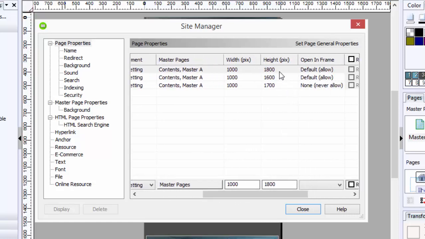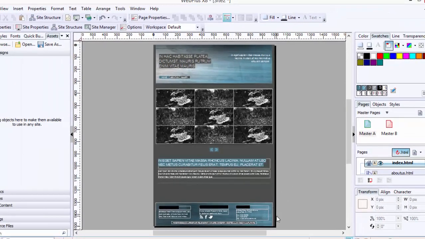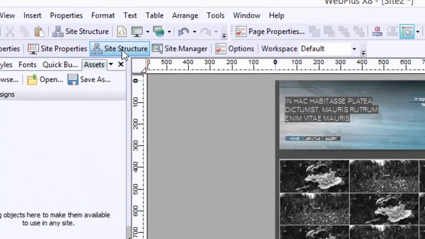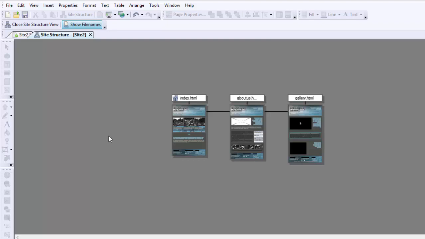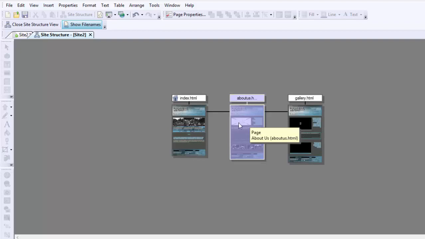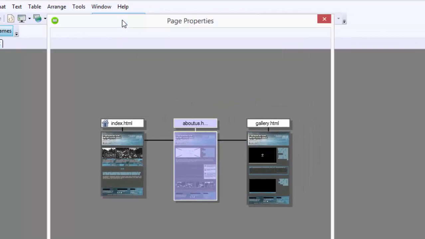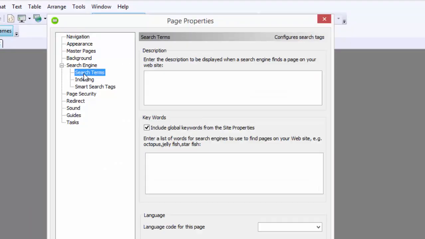So I come over here, I change the height, I hit close, and there, it's changed the height. So that's how Site Manager comes into play. Site structure is what I would use if I wanted to add a page to my website. So for example, maybe I want to have a contact us page or something along those lines. I would simply click on this page, go to page properties, and put my information in, including search terms.